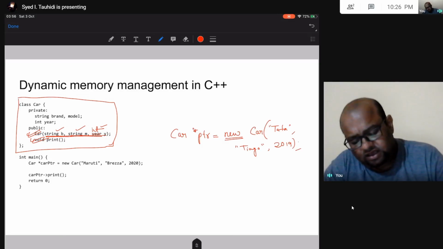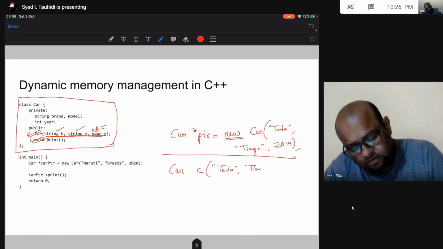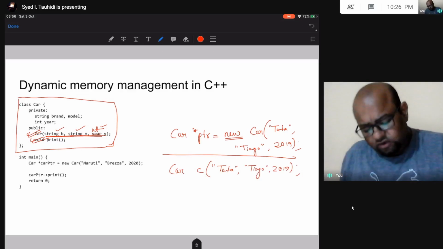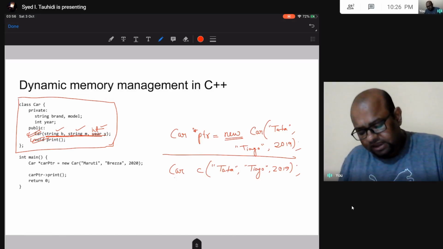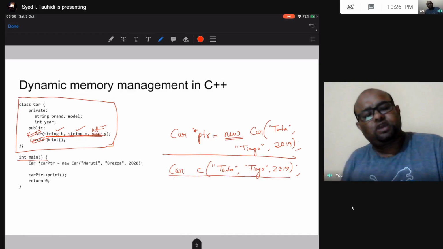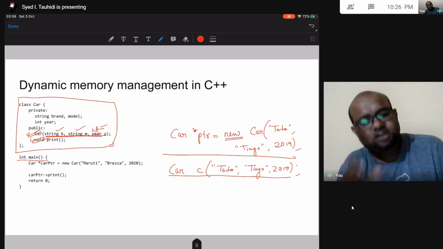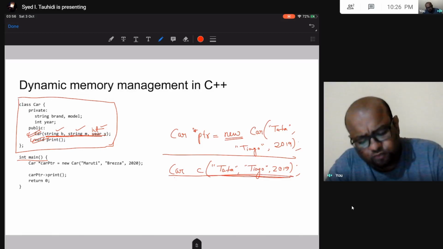Okay. Normally, what I would have done is car C, Tata, Tiago, 2019. This is how I was creating objects so far. So inside main, if I had created an object in this manner, then this object would have been allocated memory in stack. But now I am creating it using this new keyword. Okay, this part I have to put here as well.